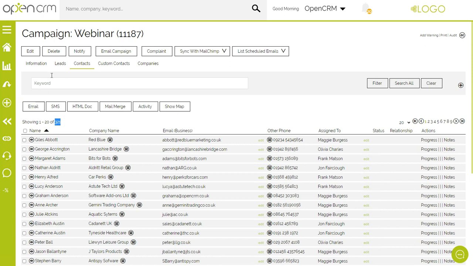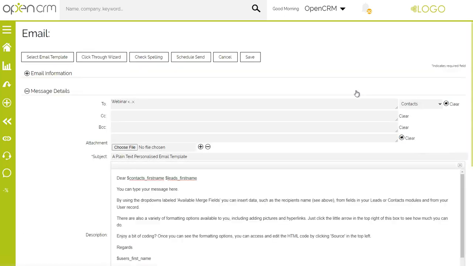So from here, click the email campaign button. Normally when you're sending an email from OpenCRM, you'll see the recipients in the to field. When you're sending it from a campaign, it will just display the name of the campaign. This is because if you're sending a campaign to, I don't know, 5,000 people, then you're not going to want to try and load 5,000 names into the to field. That just wouldn't be practical.